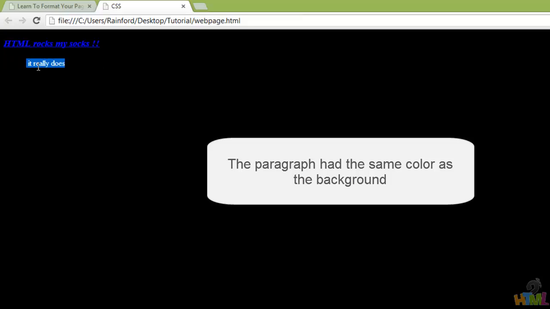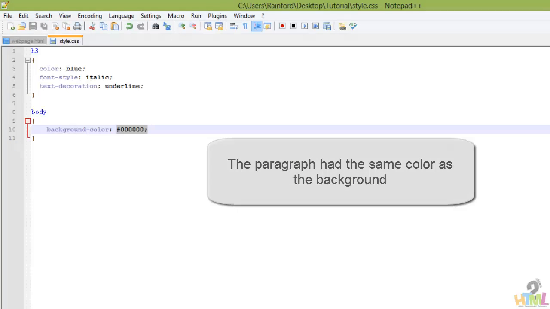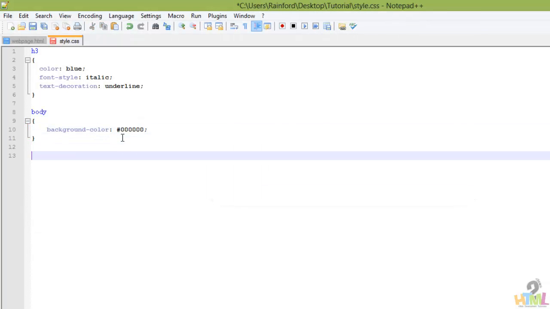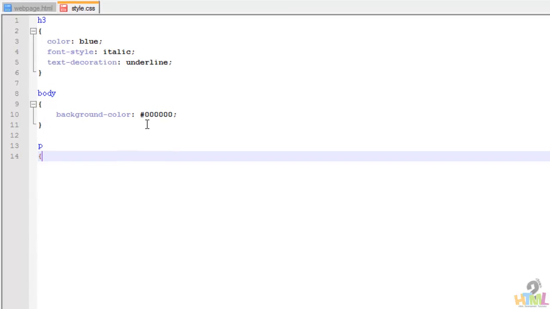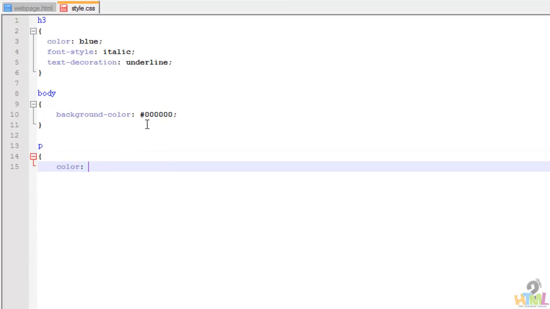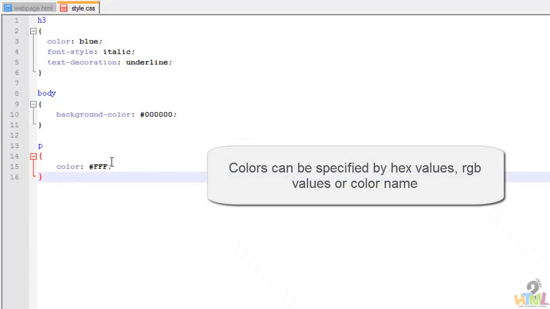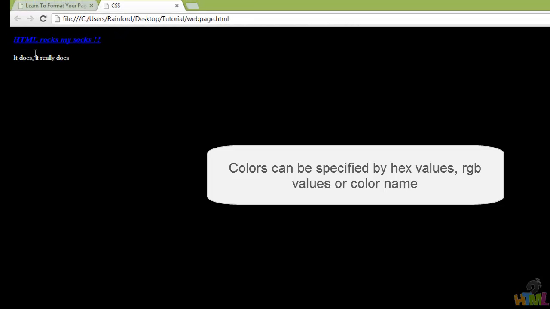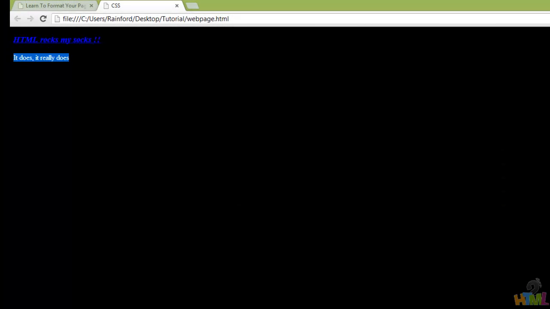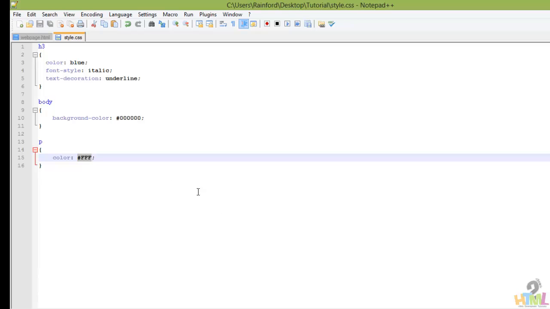But you can't exactly see this text right now, this paragraph, but nothing we can't change. Let's style the paragraph. Let's say have a color white. This is the hexadecimal for white. Hit save, refresh, and there it is. So there's a lot of things you can actually do with CSS.